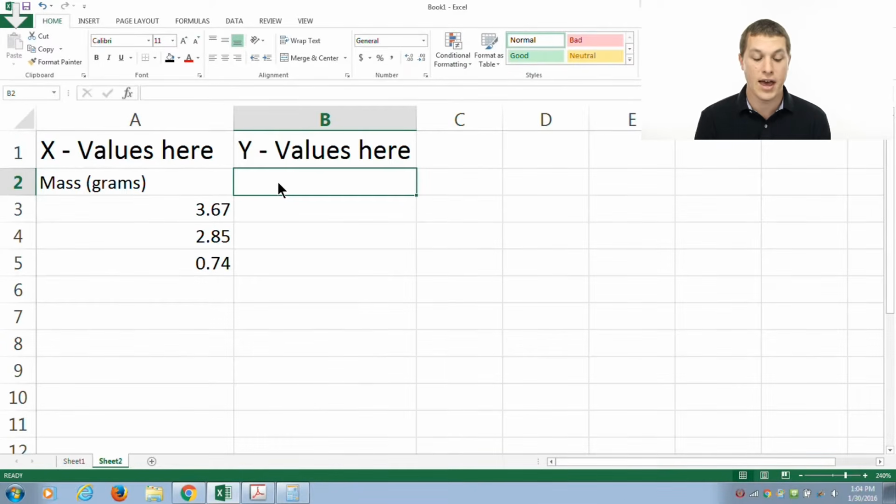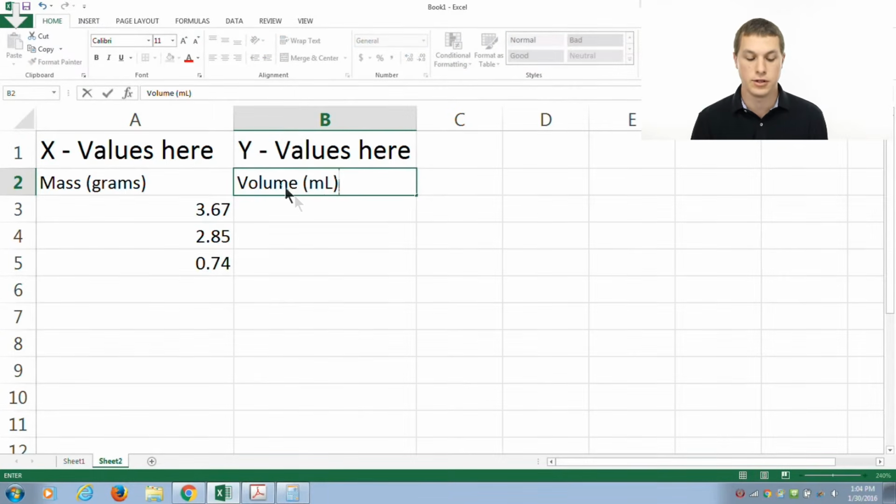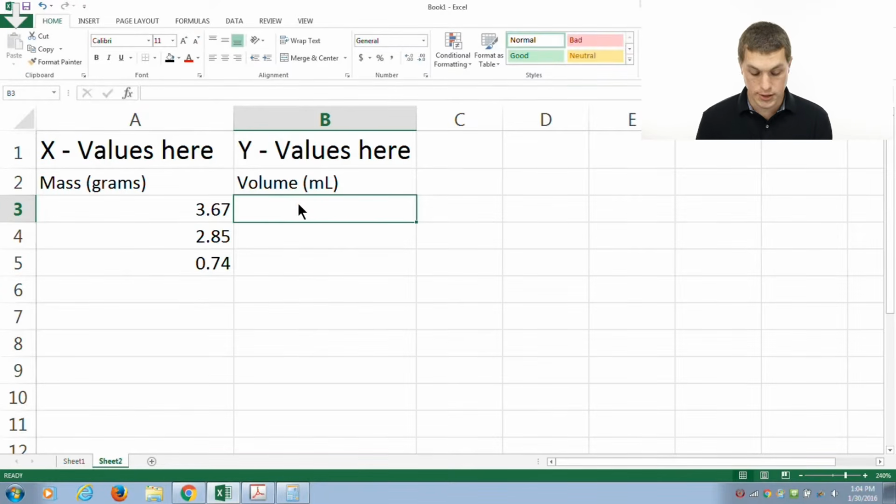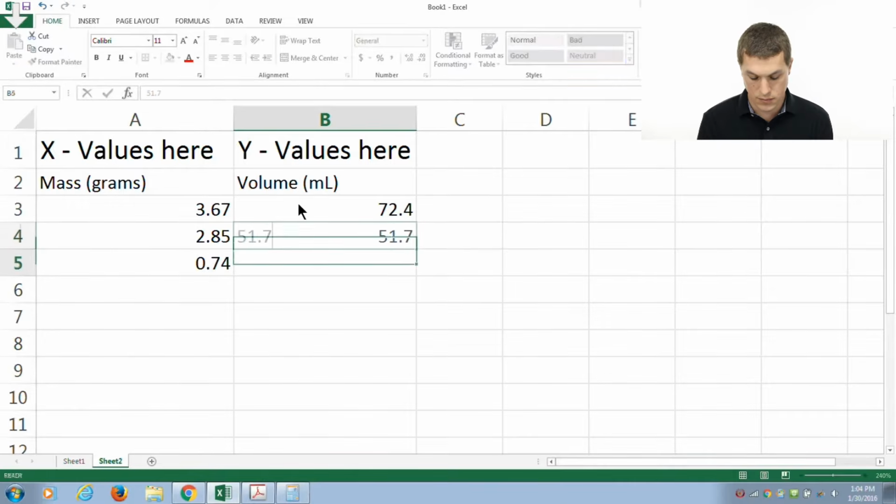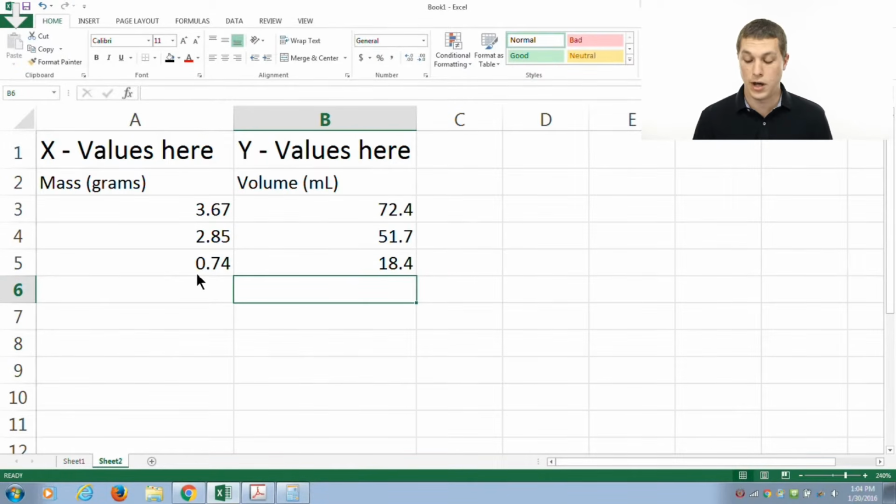And so now I have the x values that I'm going to plot, the masses, and now I want to put in the y values, which turn out to be volumes in this case. So I'm going to put volume and then milliliters in parentheses for the units. And similarly, I'm going to enter in 3 values here. And now we have all the values we want to plot. If you have more values, that's fine. You can just add them.